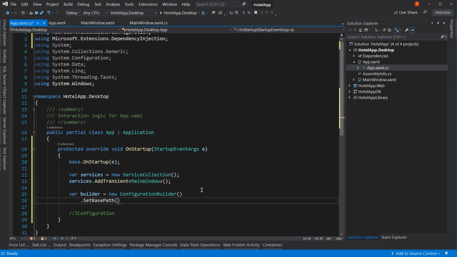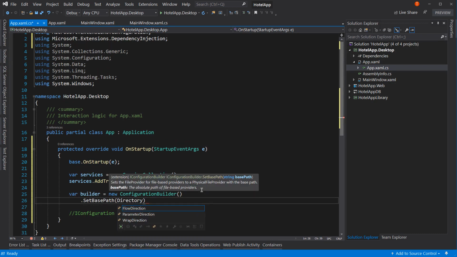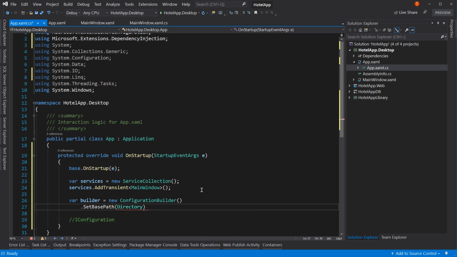base path directory, Ctrl+dot here. If this looks familiar, that's because it is from, we did this in our console applications in Module 8, where we talked about data access. We did this quite a bit. So GetCurrentDirectory. So it's going to find the current directory.